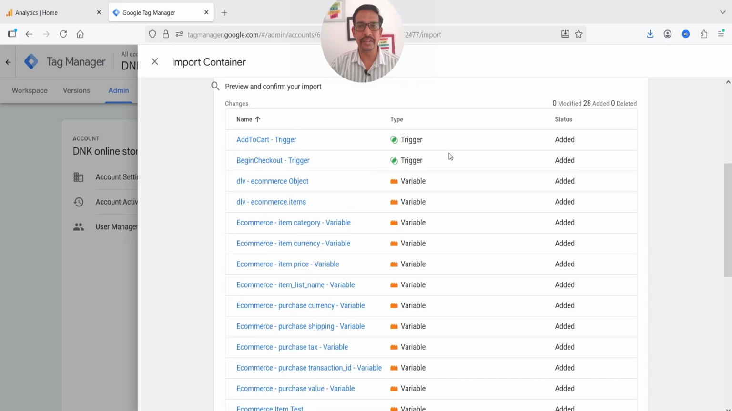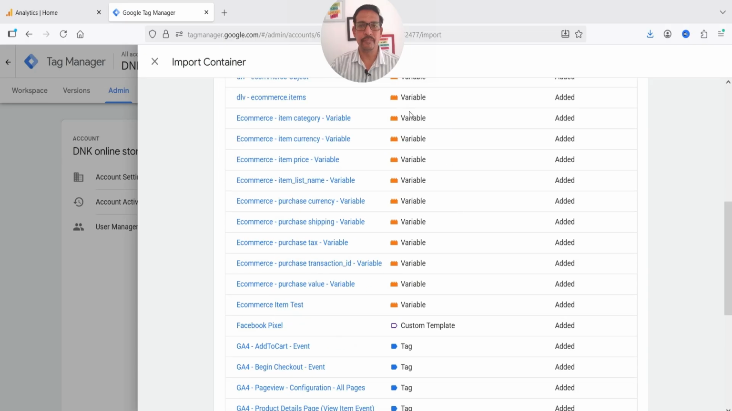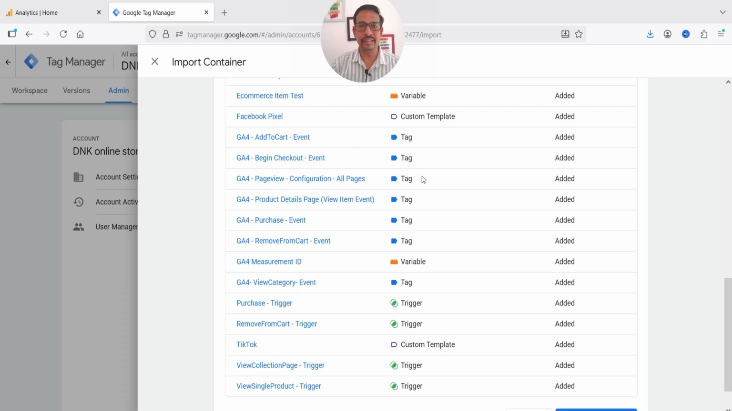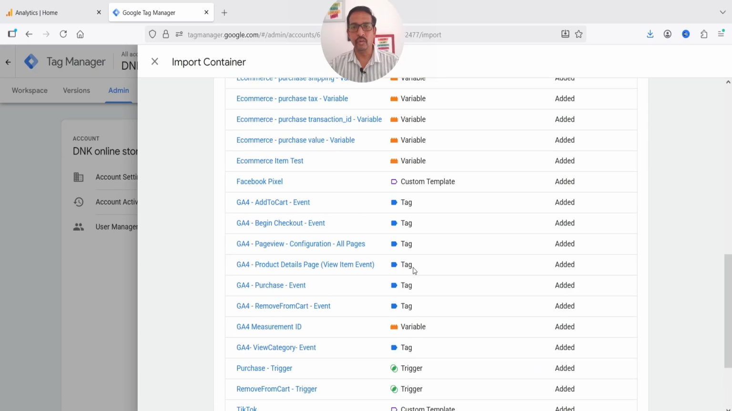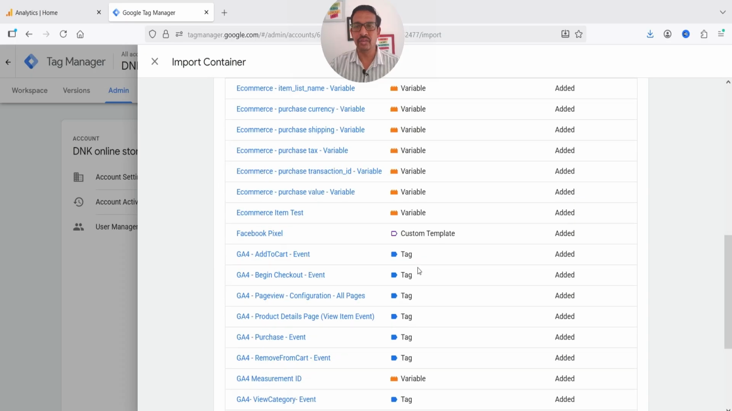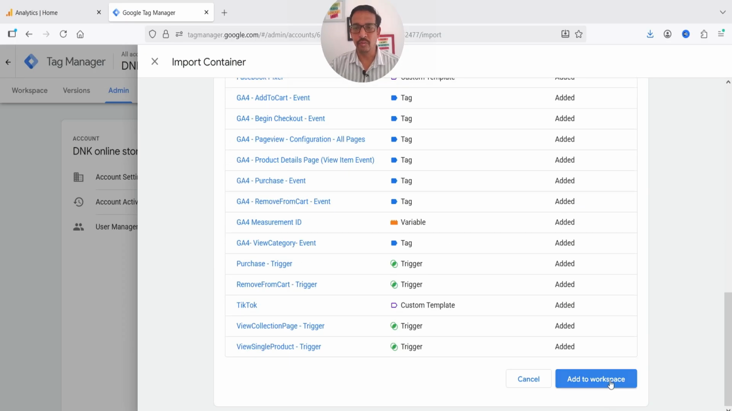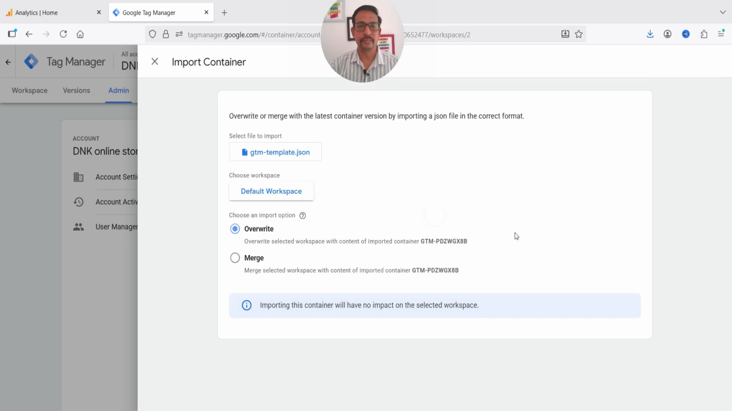You will see the triggers are there: add to cart trigger, begin checkout trigger. Then we have some e-commerce triggers, variables. These are the tags which will be created: GA4 view category tag, purchase trigger, remove from cart trigger. So there will be some triggers and some tags created automatically. So I'm going to click on add to workspace.